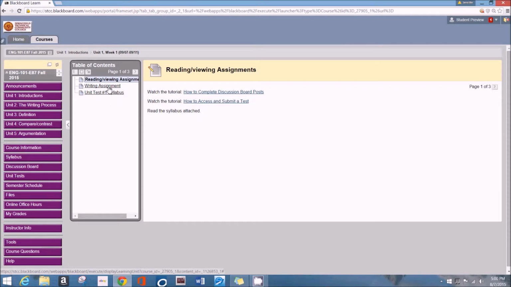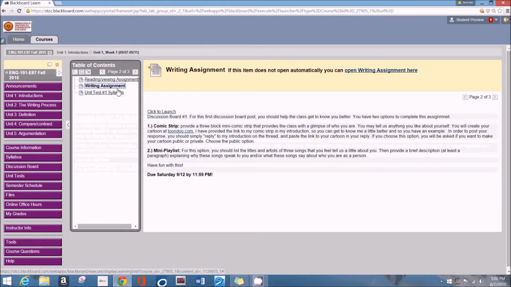Then, once I do all that, I can go to my first writing assignment. And here's my first writing assignment. It gives all the instructions right here, when it's due, and it gives you a link to actually access this assignment so that you can submit it. There is a separate tutorial on how to complete these discussion board assignments. So that's part of this required unit.